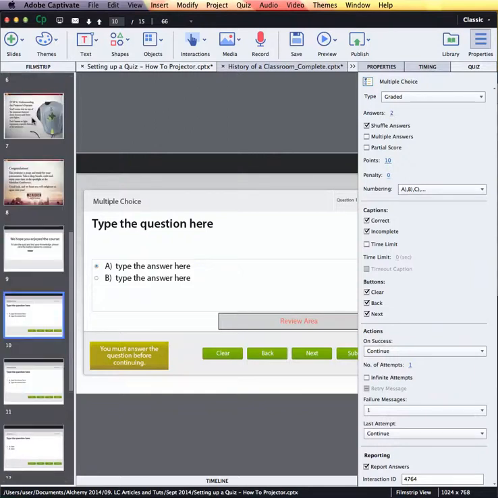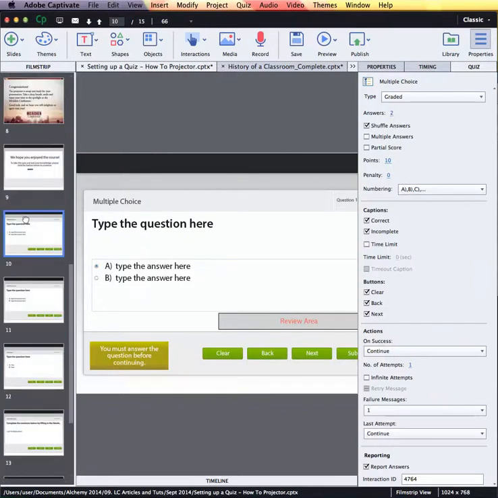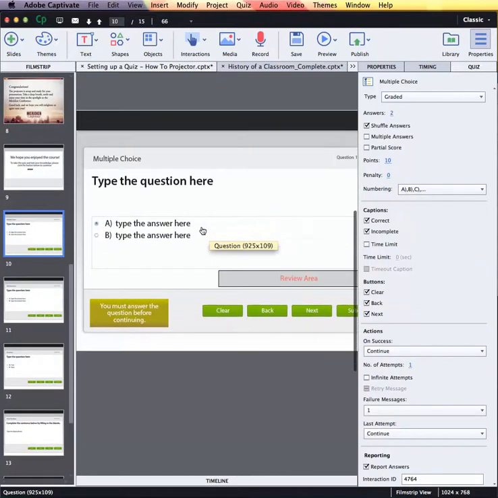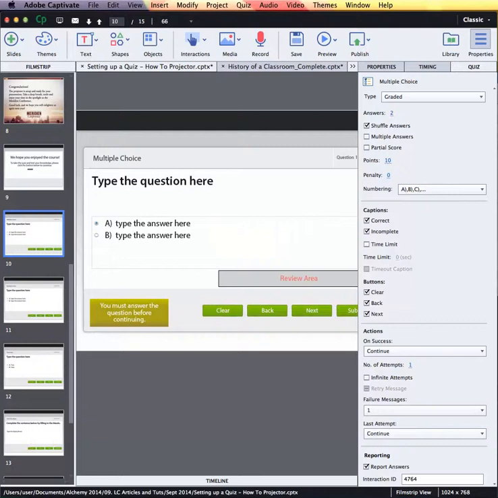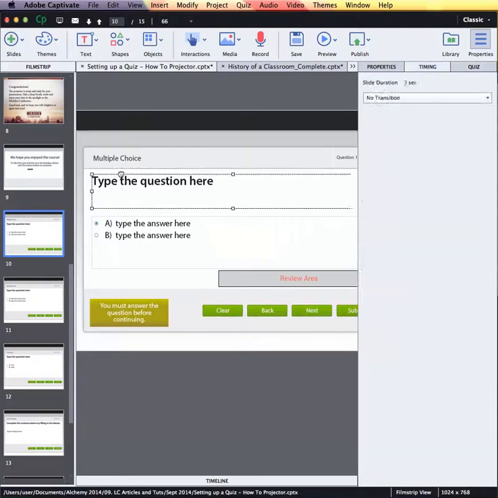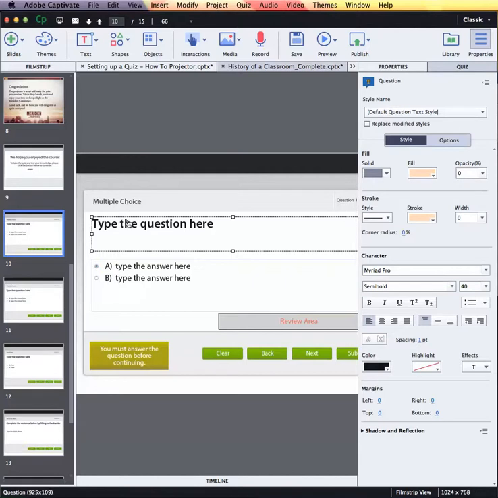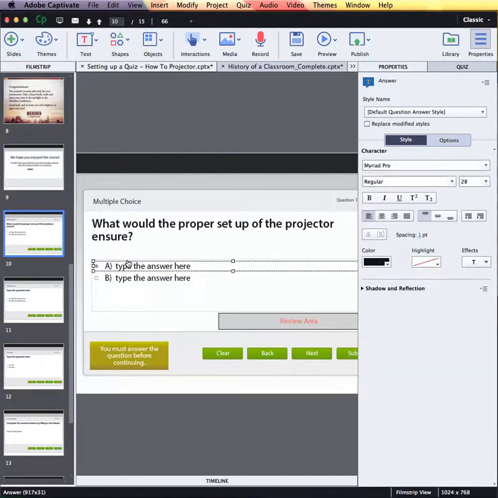In order to do this, I just need to activate the slide that I'm starting with, which is my multiple choice slide. The first multiple choice question I have is, what would proper setup of the projector ensure? It's all template based, so I'll just type the question in here. The correct answer is the audience would have a clear view of your slides. So I'm going to put that in as my first answer.